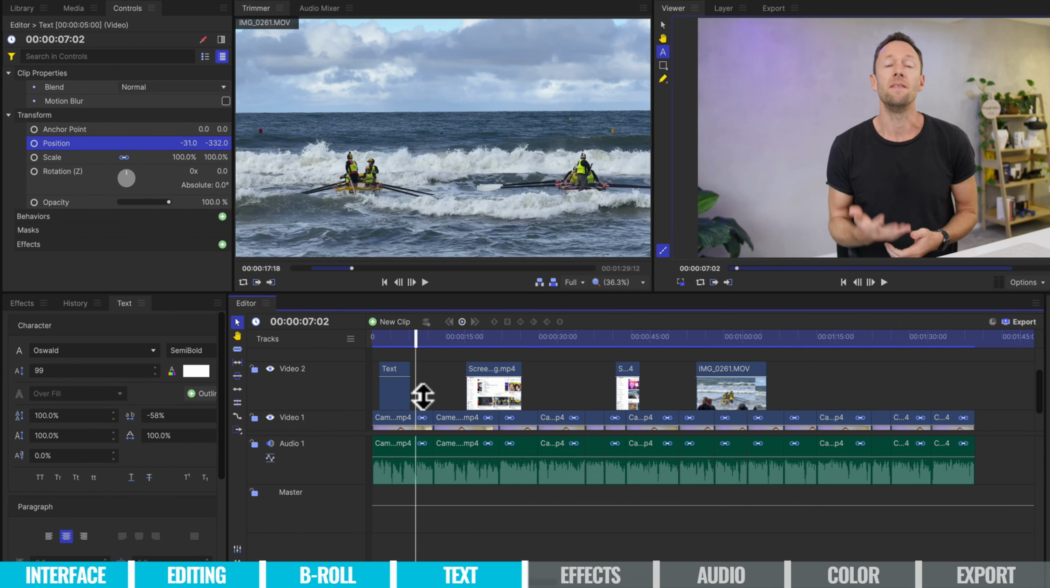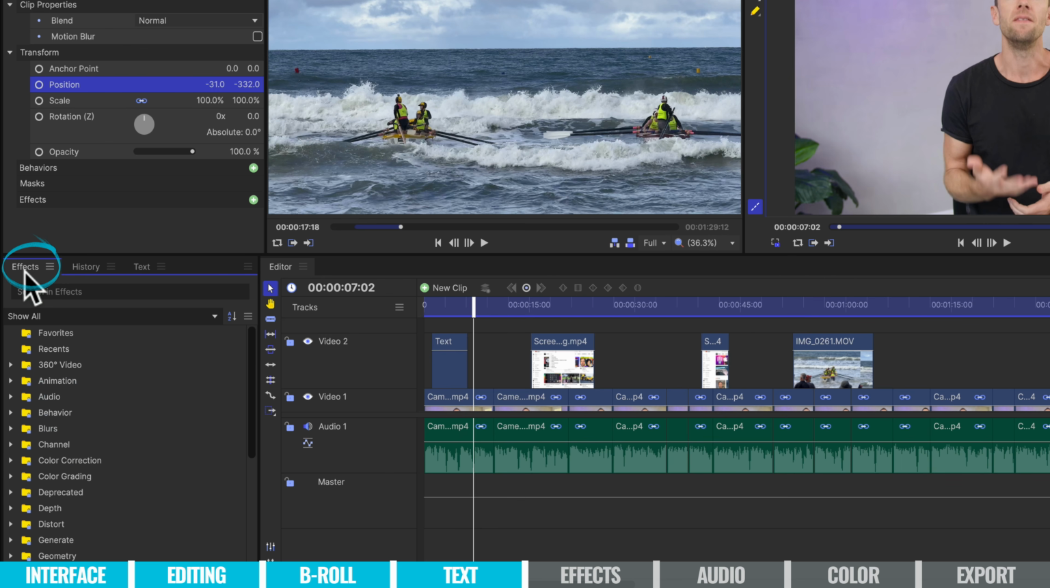So if we come over here to where it says effects, in here you'll see there's lots of different things. There's video effects, there's audio effects. There's a lot of free ones in here, but there's also some that are marked as paid, where you've got to be on one of the paid plans.